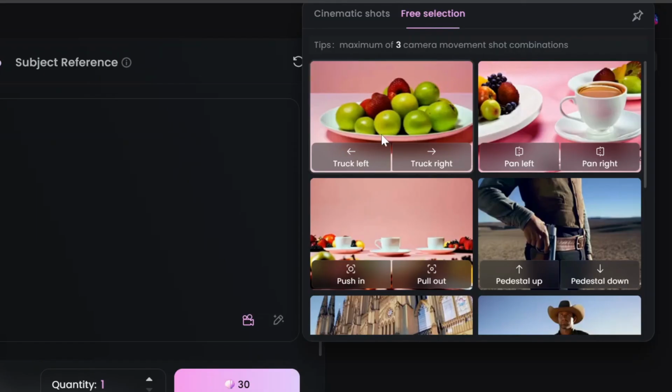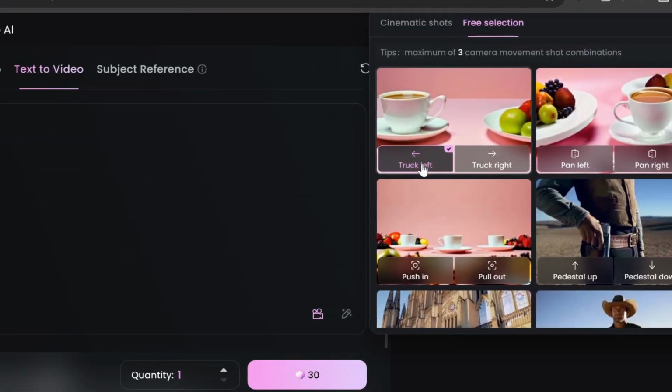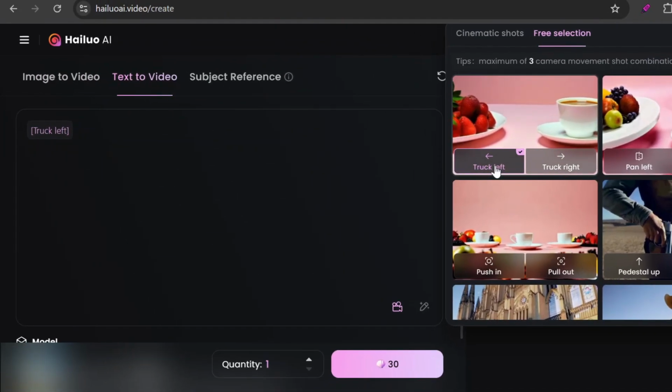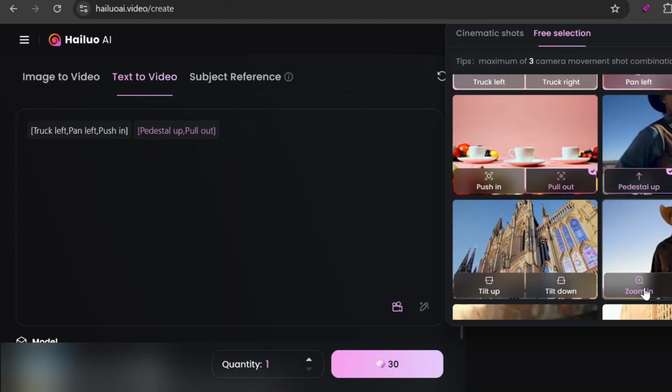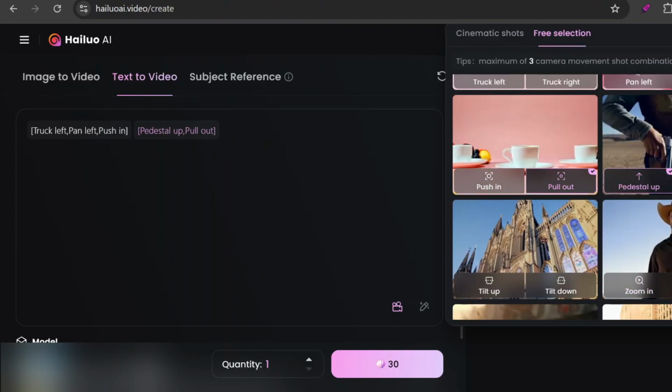To add a camera movement, place your cursor in the prompt box where you want it inserted, then click on the desired settings. You can add multiple movement combos to your prompt. To remove a setting, simply click on it again or delete it from the prompt box.